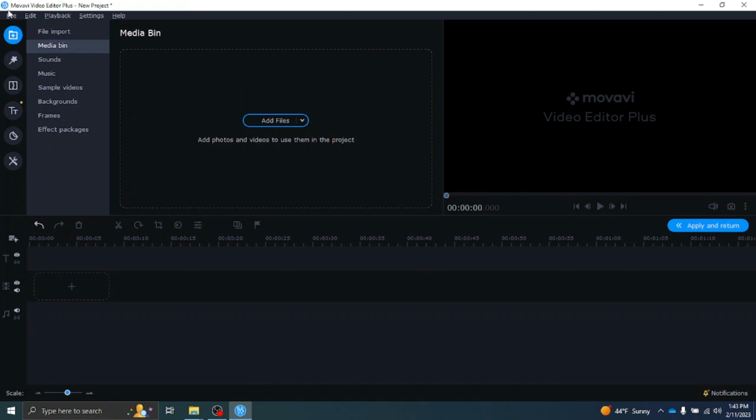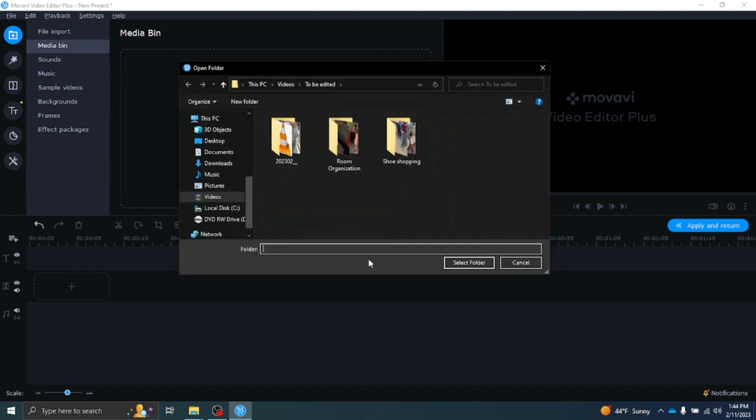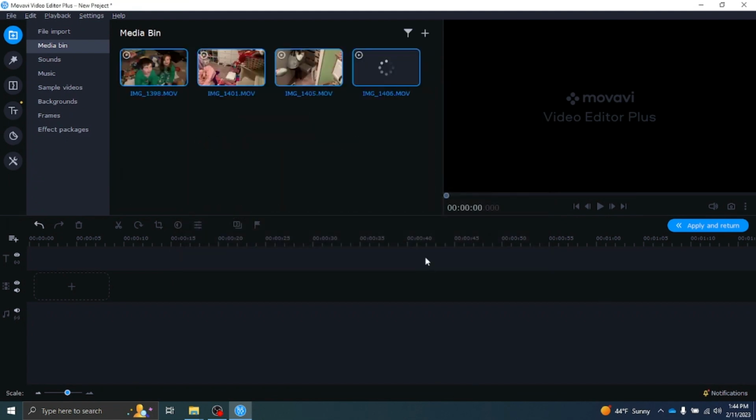So I use Movavi video editor. This is my older computer, so this is the 2020 version, and you can see when you open it up, it brings you right to the media bin. This is where you'll add your files. You can add a file or you can add a folder. I already have the folder ready, so this is when Mom organized the kids' rooms. So now we've imported that.